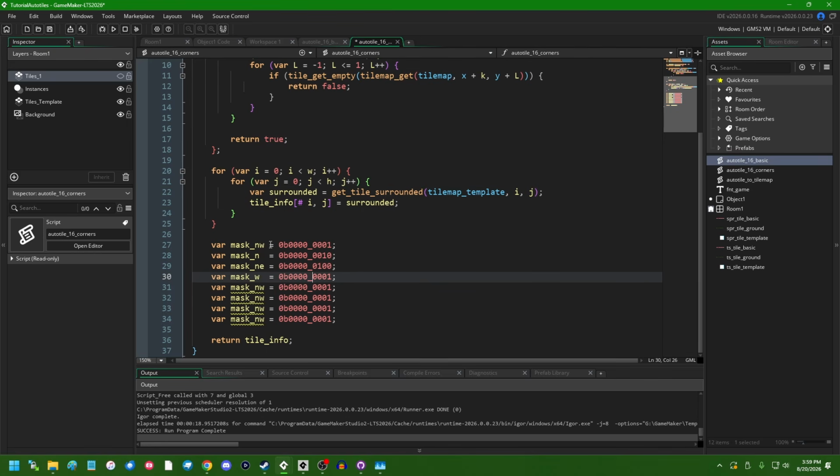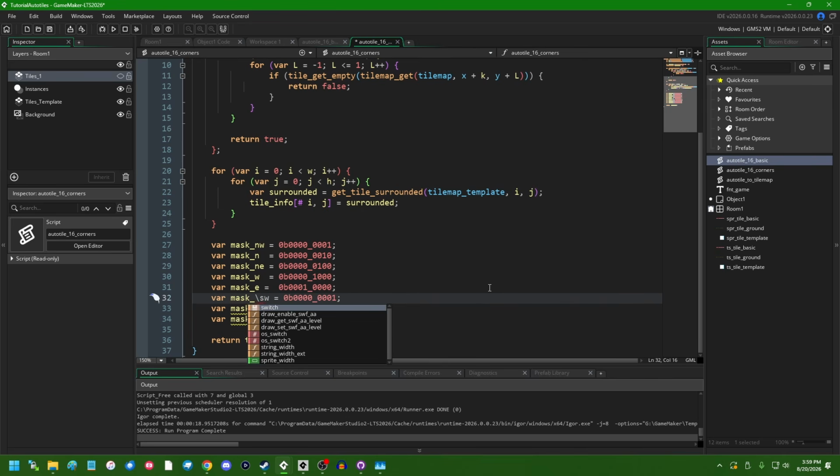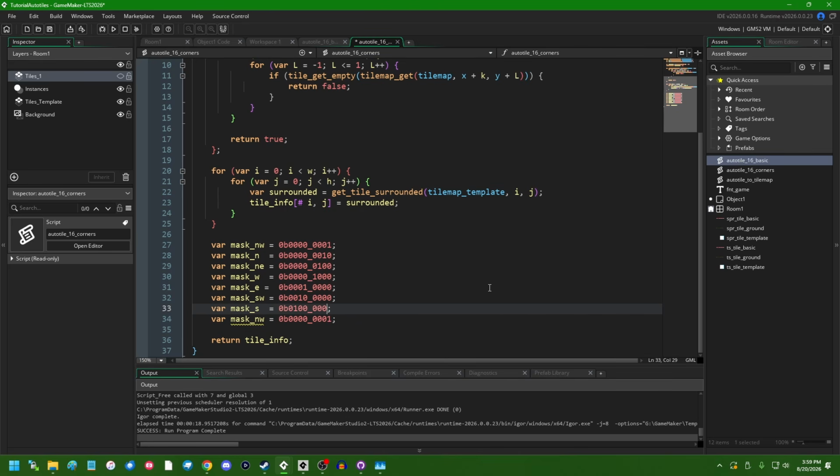Next, west is going to be the 4th bit. East, that is going to be the 5th bit. Southwest is going to be the 6th bit. South is going to be the 7th bit. And southeast is going to be the 8th bit. So we have 8 numbers here.